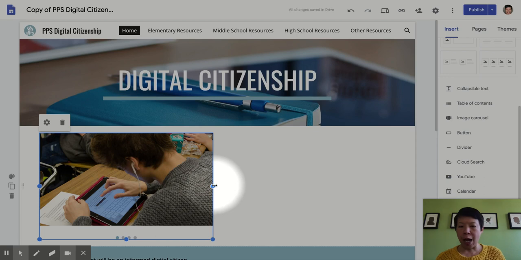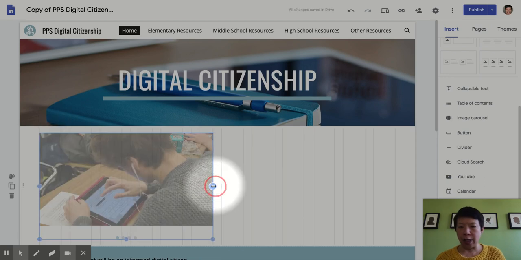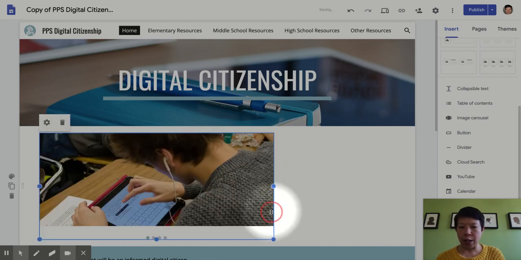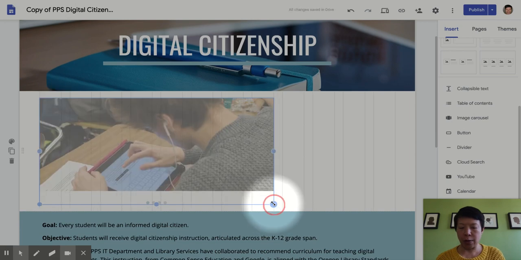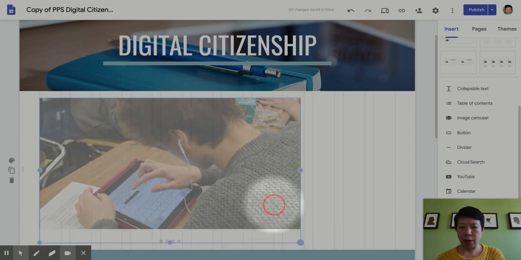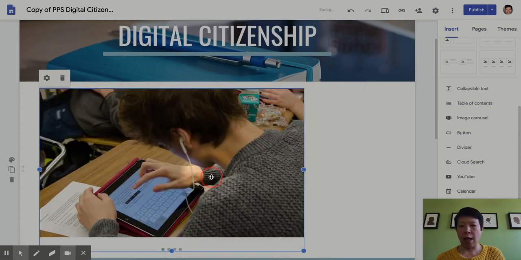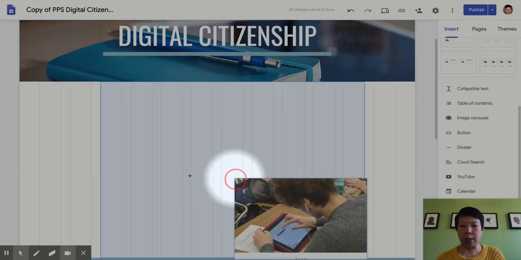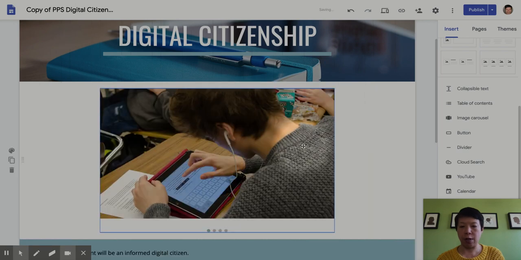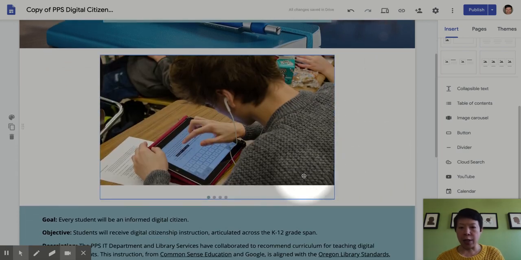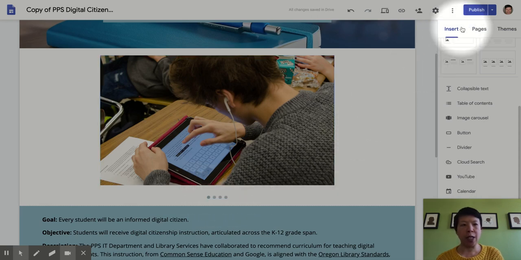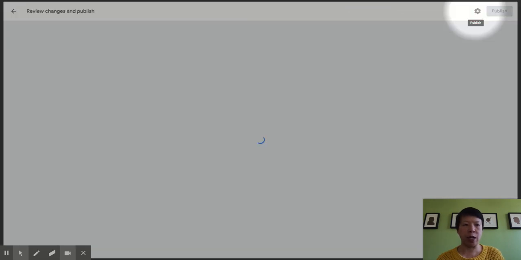And now perhaps I want the image bigger. So I'm just going to resize the photos using the blue handles. And then perhaps I also want to center the photos. There we go. And you can see these little dots at the bottom represent each different individual photo. So let's go ahead and publish this page now using the publish button in the top right corner.